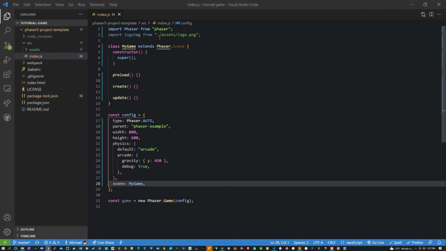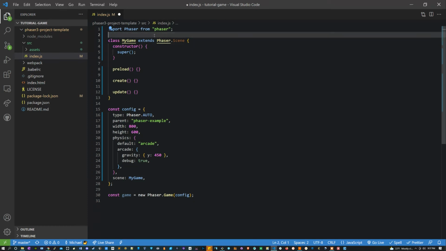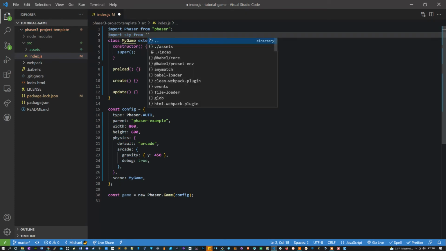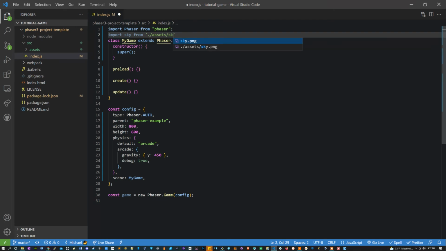Alright, the first thing I'm going to do is import all my images. Since we're using webpack, we're not going to be able to follow the standard written tutorial for Phaser. We actually have to import them like this. So the first thing I'm going to do is, of course, import Phaser from Phaser, which is already done. And then I'm going to import the sky background from sky.png, which is one of our assets.